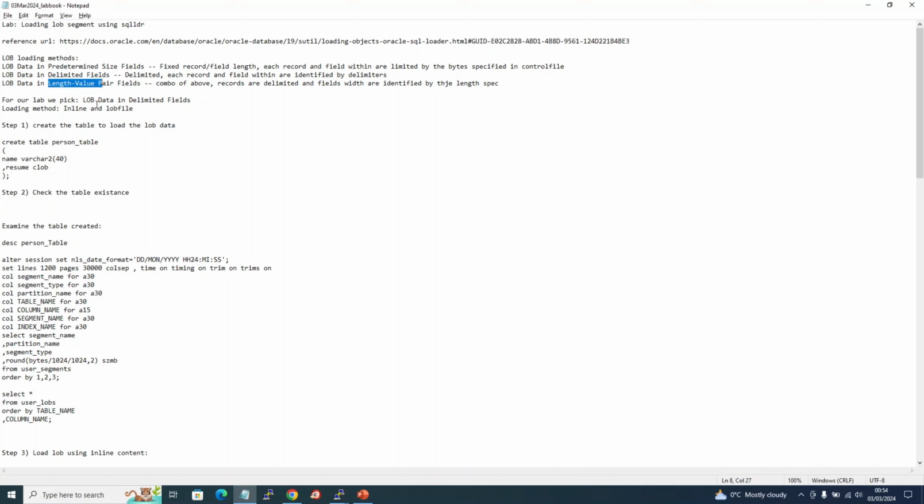What we are going to pick is the easy route, which is LOB data in delimited fields. And we are going to try two methods. One, we are going to mention the LOB segment in the main data file of the SQL Loader, along with the other contents. The other one is the LOB file. Imagine LOB files, because they are so big in size, we cannot handle them in the SQL Loader's main data file, so you will need a secondary data file. The secondary data file is the LOB file.